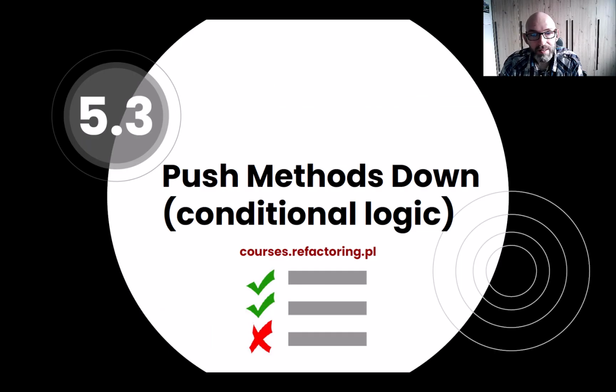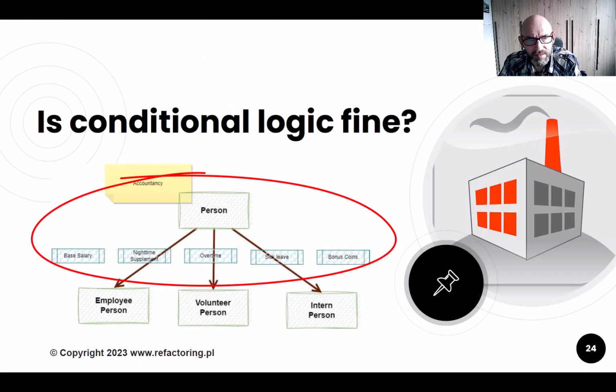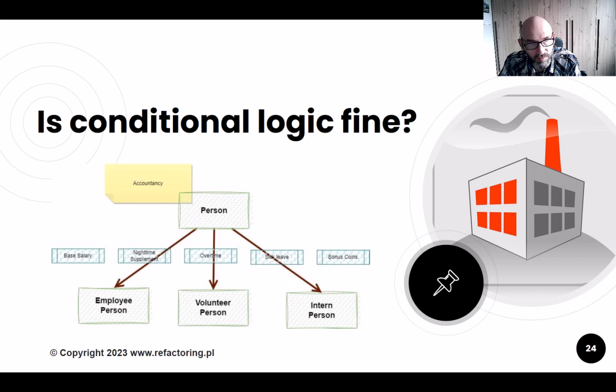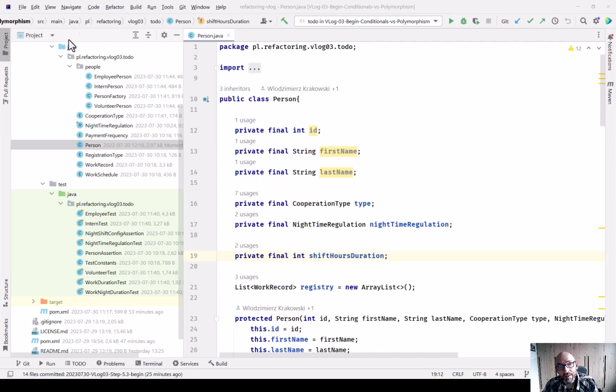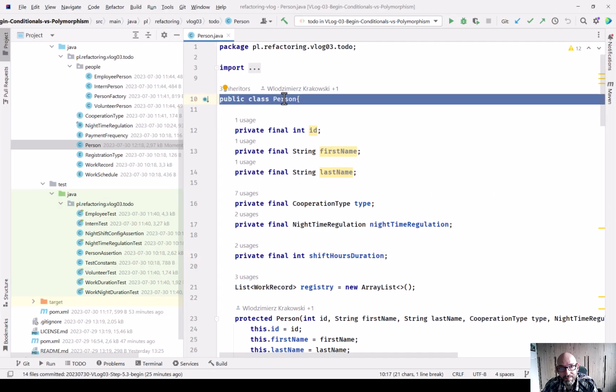The next step will be getting rid of conditional logic. Currently, it's the person class that contains all the computations and conditional logic, whereas I would like to make the most use of the classes that I've created: employee person, volunteer person, intern person, and put only the relevant parts of the conditional logic inside them. Let me continue. Here is our person class, the class that we apply the majority of changes.